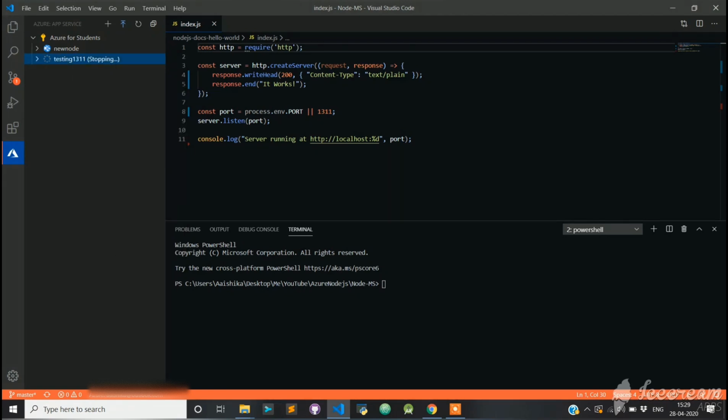After this step, you have successfully deployed your Node app on Microsoft Azure. Thank you for watching.